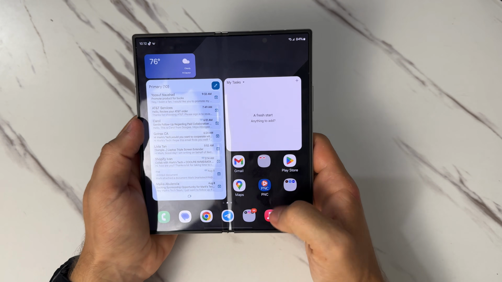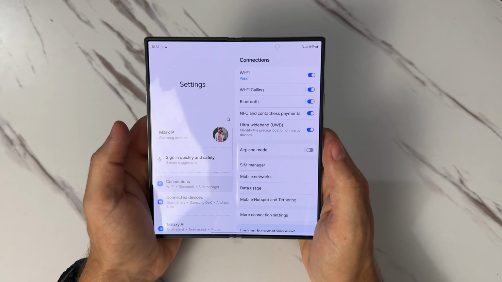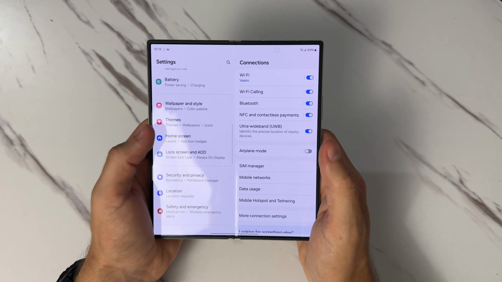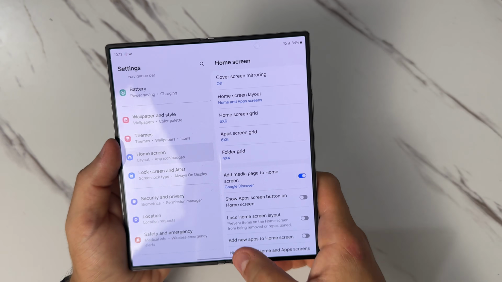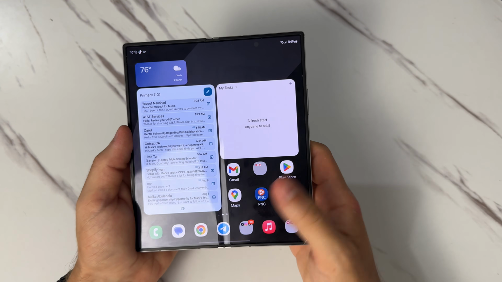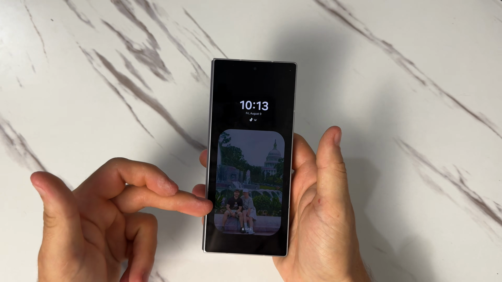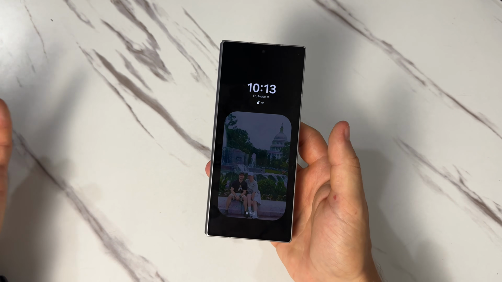But if you want to make them the same, all you got to do is go into your settings. Scroll down until you get to home screen, and then turn on cover screen mirroring. Once you do that, everything that you have on here is going to be the same as over here. So it'll be basically like any other phone that you have.